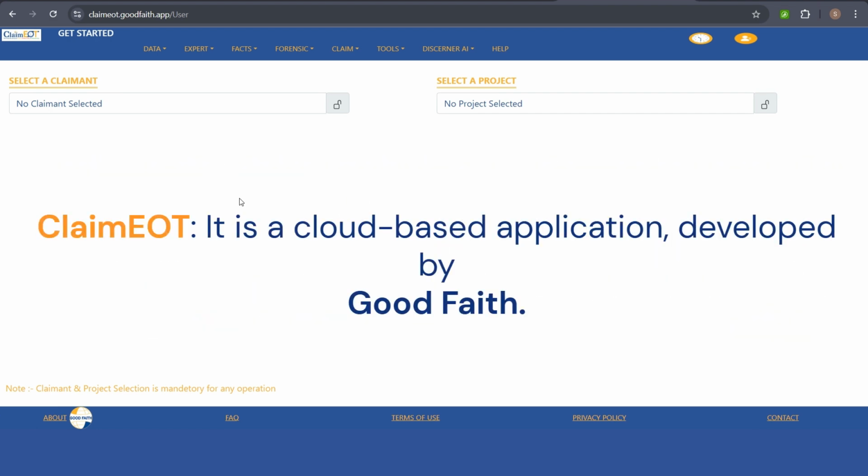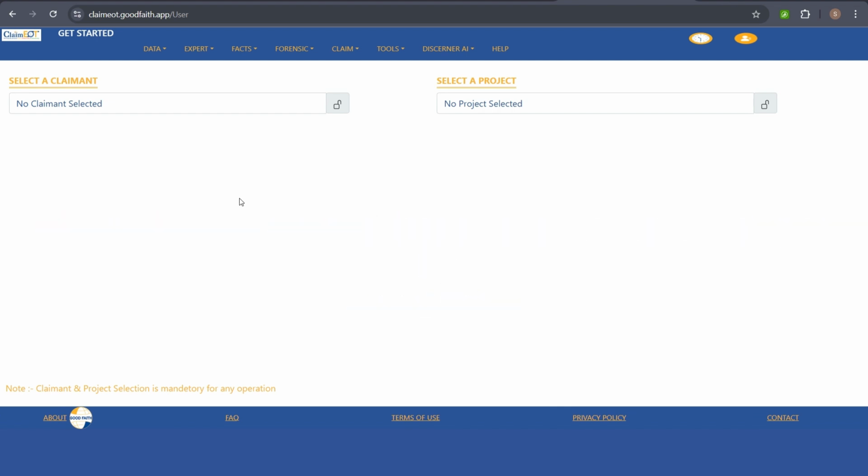ClaimEOT is a cloud-based application developed by Good Faith. This is the landing page of the application where you can find different menus such as the data, expert, facts, forensic, claim, tools, AI provision, help, and info icon and user icon.